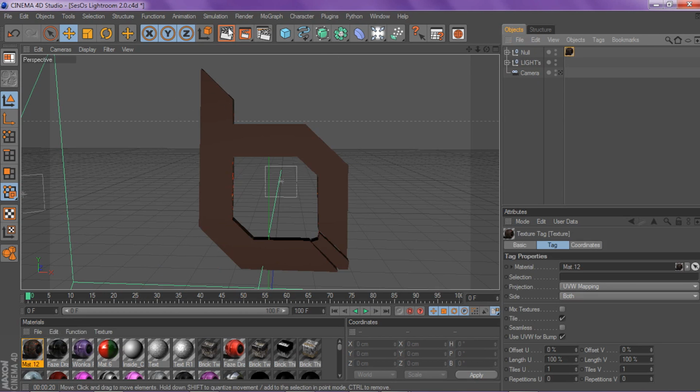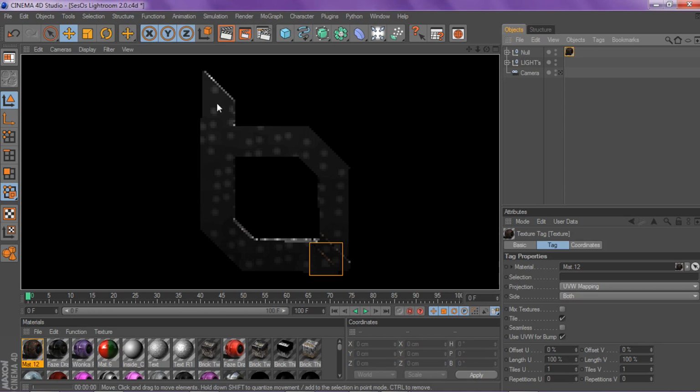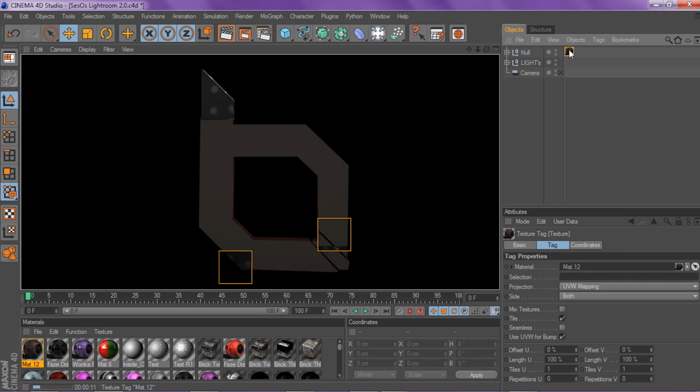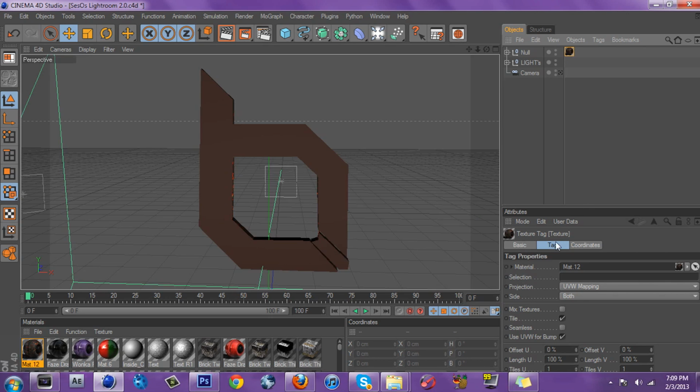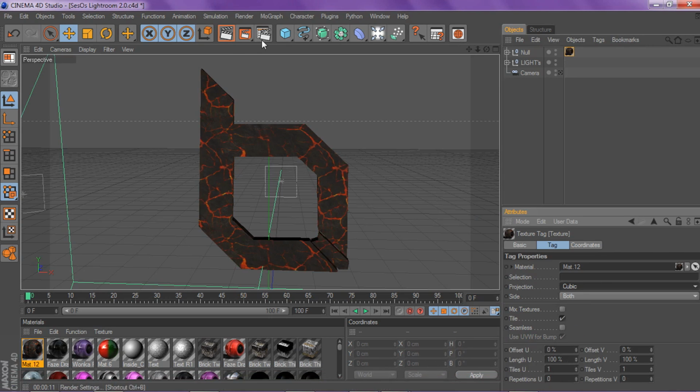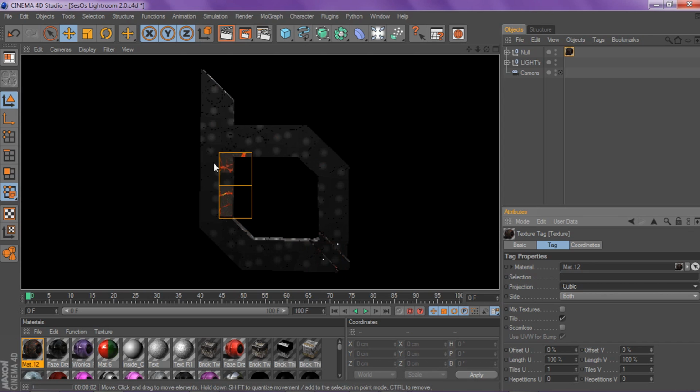Just in case you want to fix this problem, where you were trying to make your own before and it ended up like this, and you can only see the material or texture on the inside of your logo or text, you're going to have to click on the material, click on the tag, go to projection, and change it from UVW mapping to cubic, so it goes all the way around. If you render it out again, you've got it right here. There's your cool lava material.